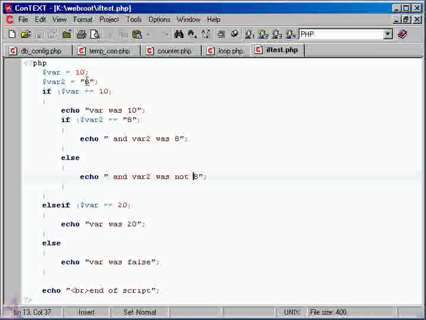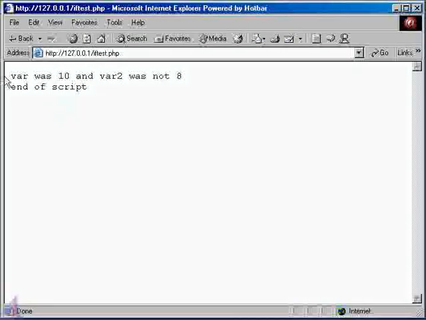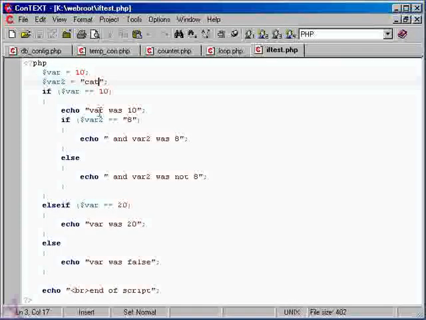Then if we make this anything else, again this is a string so it can be pretty much anything, we get "var was 10, var2 is not 8". Yep, very, very nice. Okay, so now I'll let you go a little bit fancier. Now notice, let's do a little bit more comparing.